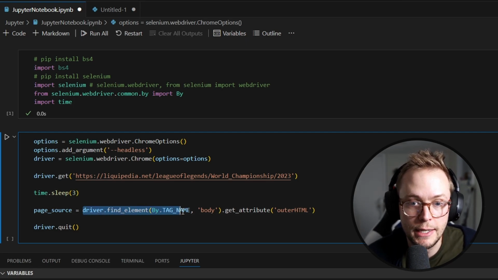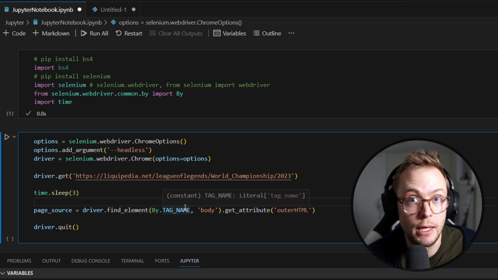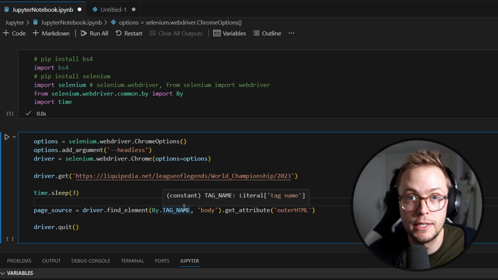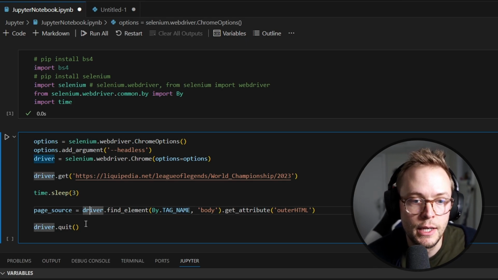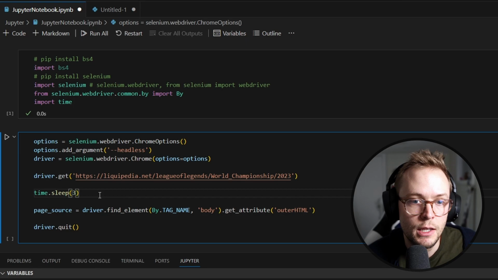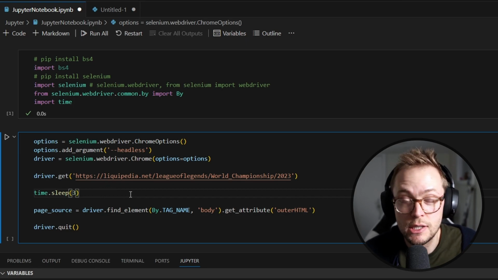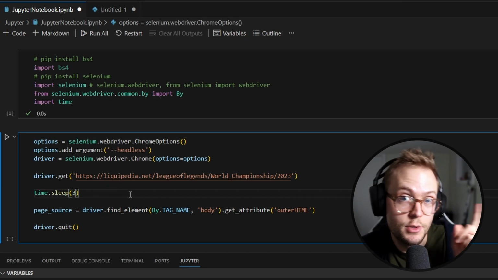Then we're going to find an element called the body, and we're going to get the outer HTML. So we're going to get basically the whole body tag and everything within it. And then we're going to quit our driver. If you want to learn how to use Selenium more than this, check out this video right up here.